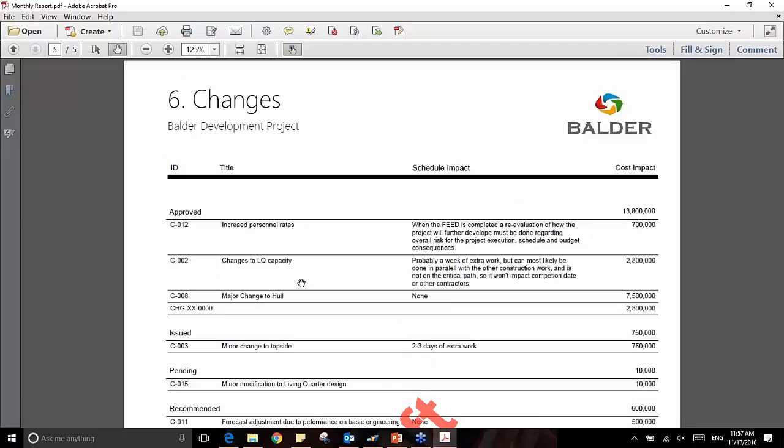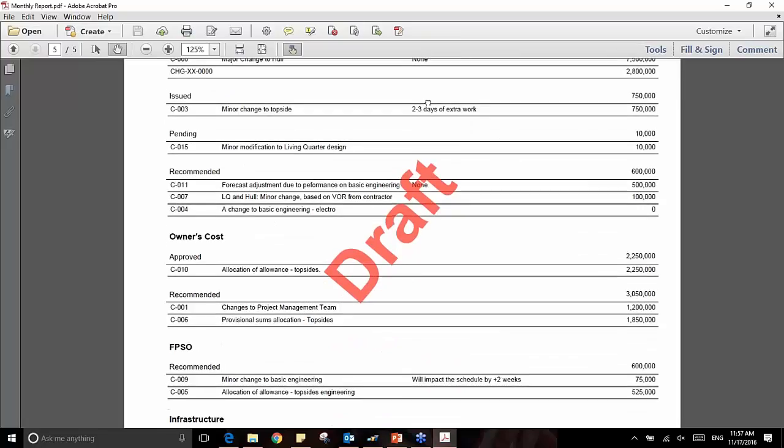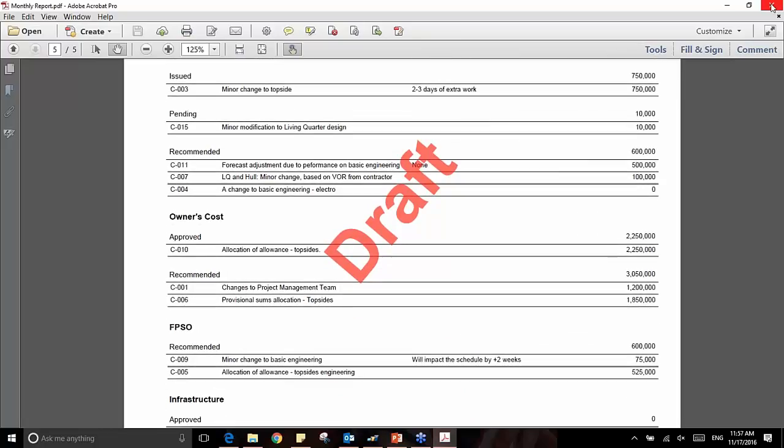Keep going down. Again, I list my changes. I want to have the change report in my executive summary, and all the changes with their schedule and cost impact are listed. So here you go, Shane. Here is report number 2, the executive report, again with a click of a button.